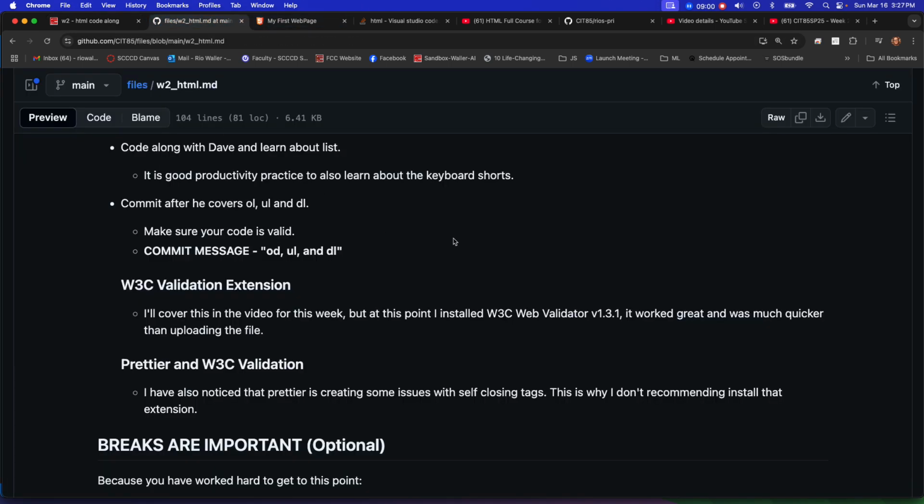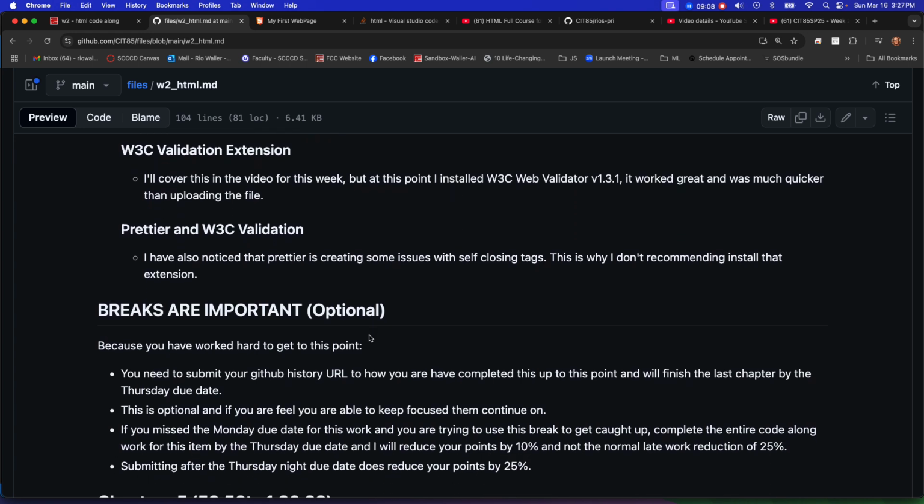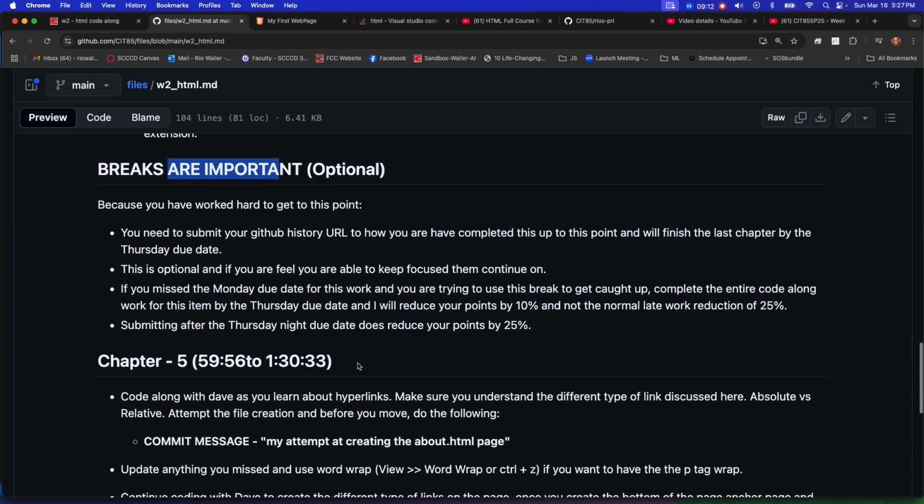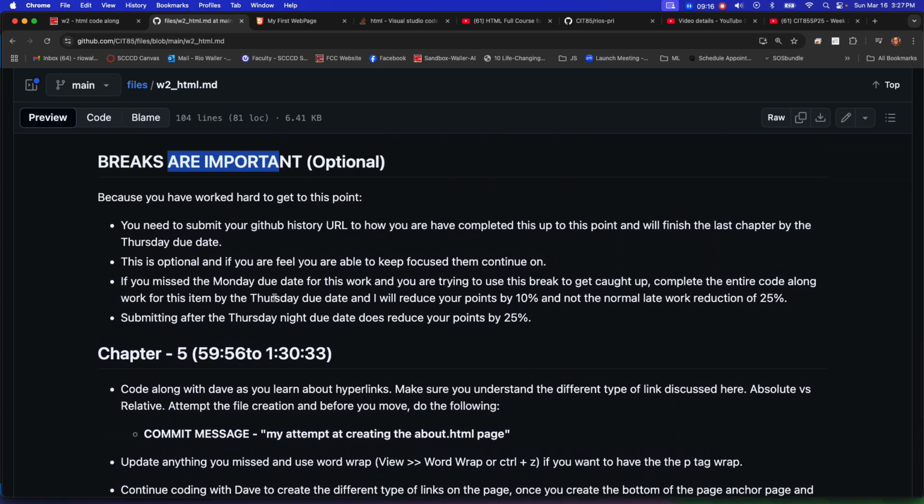Now what I do is I go look at your code so far and I give you feedback on that, right? So that's one of the benefits: you get feedback and you get a break. So here's what you do. If you want to take a break and then finish chapter 5 by the next due date, which is generally Thursday, this is what you do: you submit your commit history to show me you've completed up to this point, and that you'll complete the last chapter by Thursday's due date.